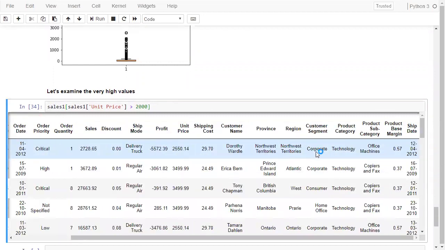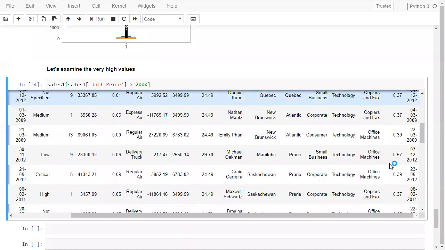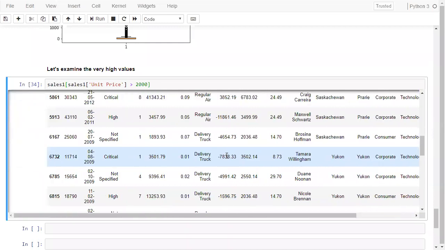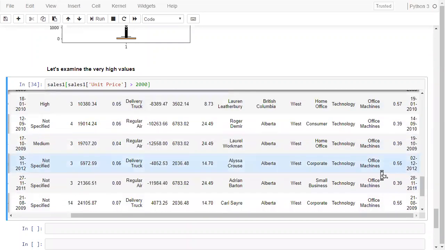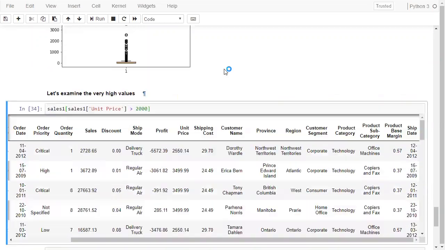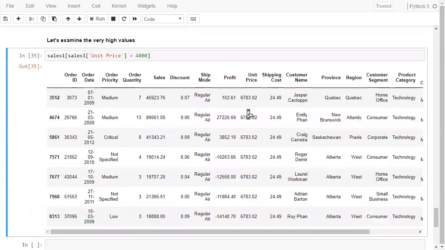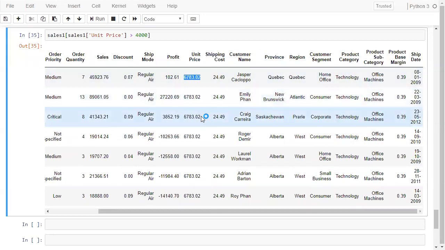Let me go to the category, subcategory. Office machines, copiers, and fax. Okay, this makes sense, right, guys? Other stuff could be much cheaper, right? Staples or papers and so on, but definitely fax machines would be much more expensive than just a paper, right? So I don't think these values are wrong as such. They are correct values. They are just high. It has to be high, see office machines and so on. And if you see office machines, what is the unit price? It could be fine, right? $6,700 or whatever, right? So these could be more expensive machines.